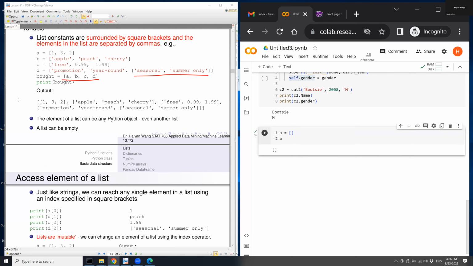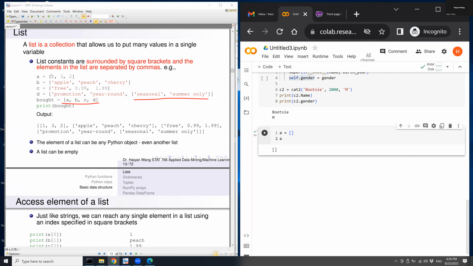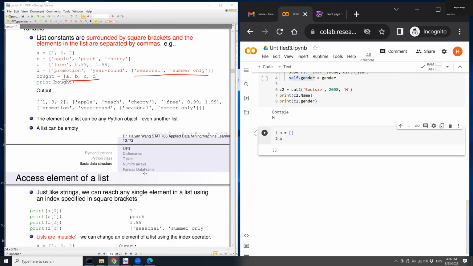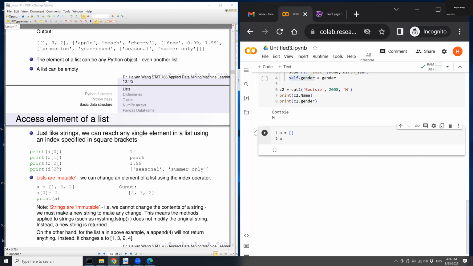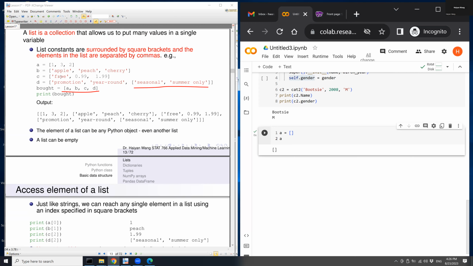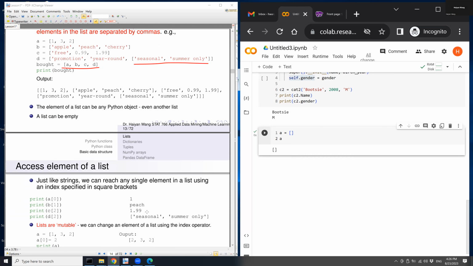Like the previous example, A0 is the first entry, A1 is the second entry, and B0 refers to apple, B1 refers to peach. Remember, in Python, the index starts with 0. So C2 here refers to the third entry in the C list. So C here we have 3 entries. The third entry, that's the C2. So you will see the 1.99 as the printed result for C2. Similarly, the D2 would contain these 2 together as a list, seasonal and summer only.